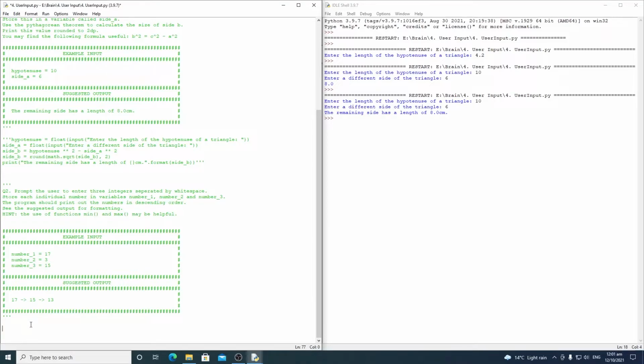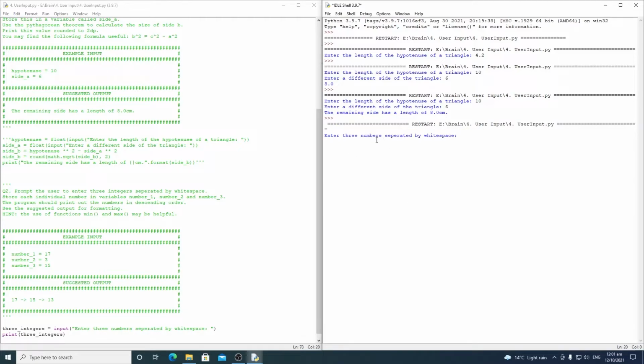So first, let's prompt the user to enter 3 integers. We're going to store it in a variable called 3 integers, and we're going to take user input and say enter 3 numbers separated by whitespace. And I've spelled separated wrong. Afterwards, I'm just going to print 3 integers to verify that we've taken the input correctly. If I run that, enter 3 numbers separated by whitespace, we take 3, 5, and 2, for example, and it prints 3, 5, and 2 just fine.